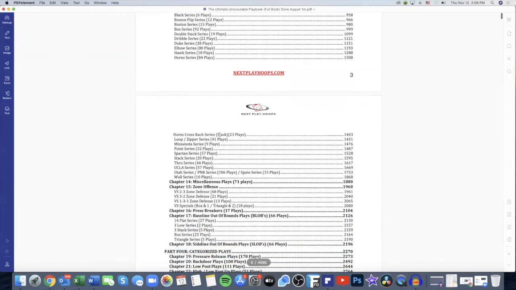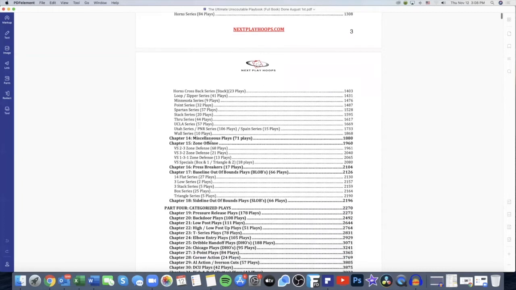So again, you're going to pick out maybe 4 or 5 plays per series. What series is going to work for you and your players and your team? And how can you take advantage of your team strengths? So in chapter 14, we have some miscellaneous plays. These are more odd alignments, and these are some great plays that you can use to kind of disguise late in the game or in those ATO, after timeout, situations.